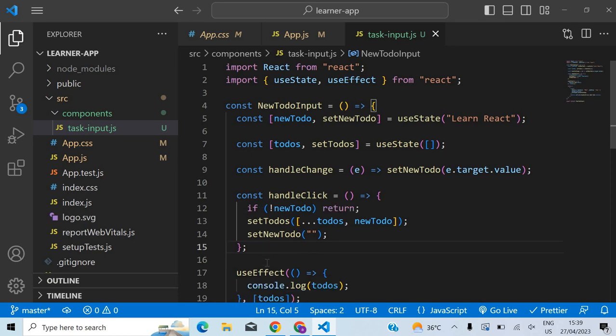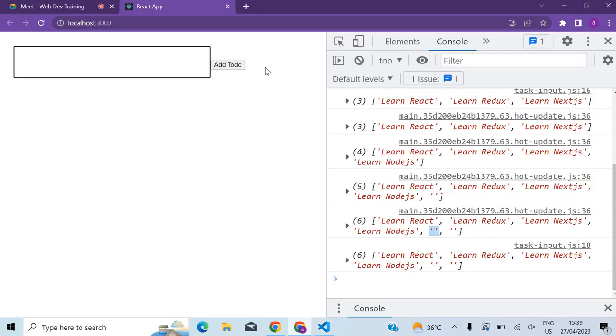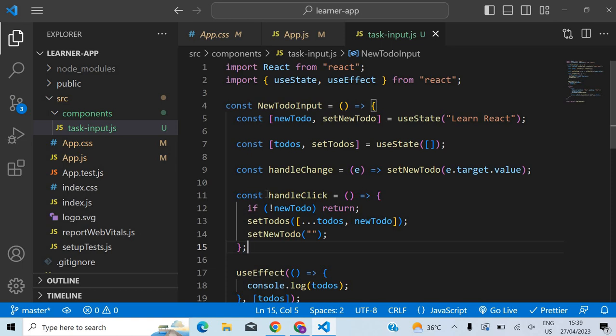So if I save this now, see, if I click on add to do now, nothing happens. Nothing gets printed in the console, okay? Because we are going to come out of the function, okay? Line number 13 and 14 won't be executed.